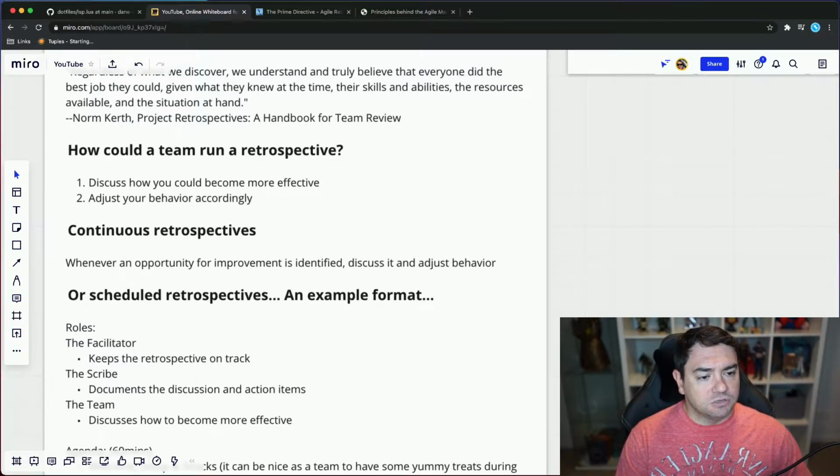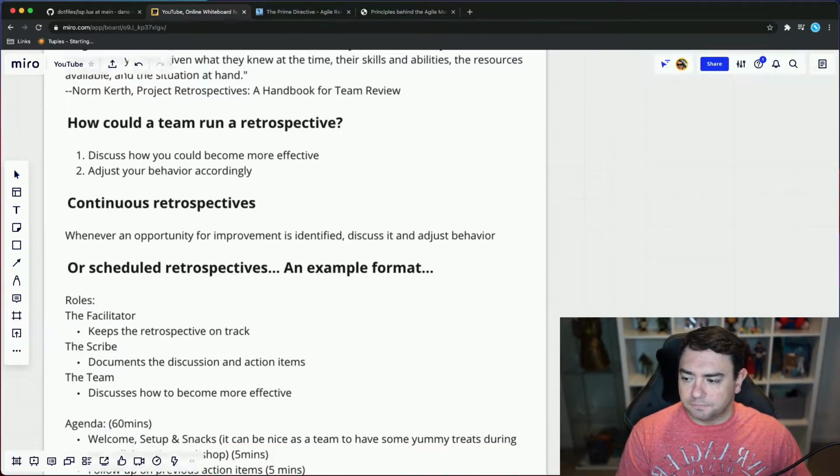So a couple of ways that you could run retrospectives. You can use continuous retrospectives. So this is whenever an opportunity for improvement is identified or arises, discuss it and adjust your behavior. And you just do that every day and it's part of your day. Alternatively, a team can decide that they want to schedule retrospectives. So this is an example format that I'll go through for you.